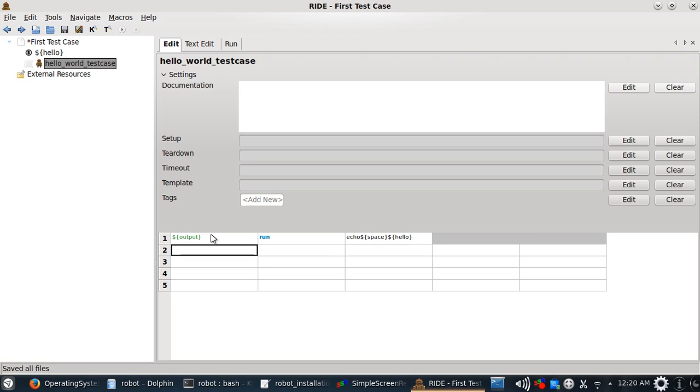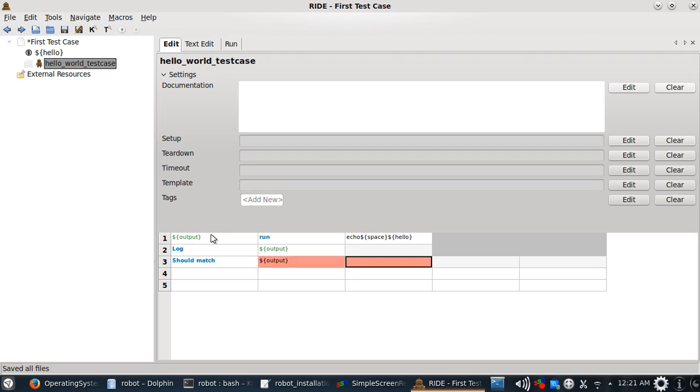Once we have the output of the run command, we will use the log keyword to log the output to the console, and we will use the built-in keyword should match provided by the Robot Framework to match the output against the string which we'll provide here. So we will say should match the string hello world. And now let us run the test case.